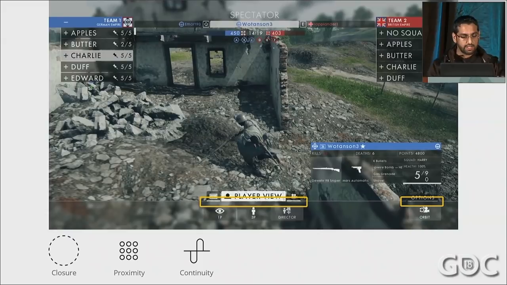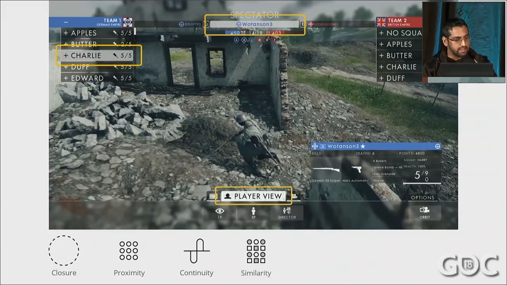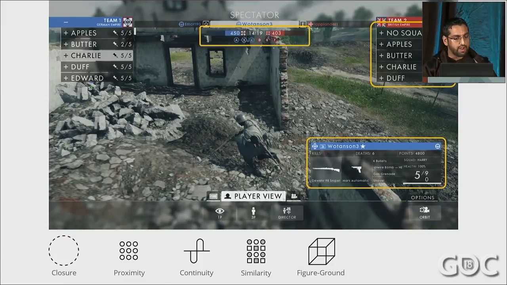Then we have continuity. So this line, even though it's kind of broken, it feels like a continuous line going all the way across. Similarity in terms of the highlighted box with the inverted text. So you have a white background with black text instead of a black background with white text. Figure ground, all of these elements kind of occupy the same space.